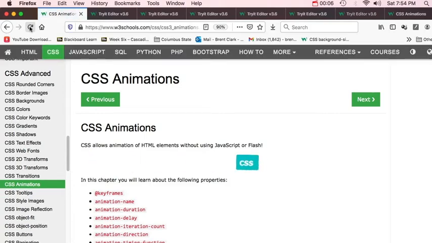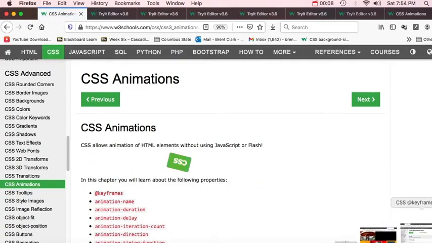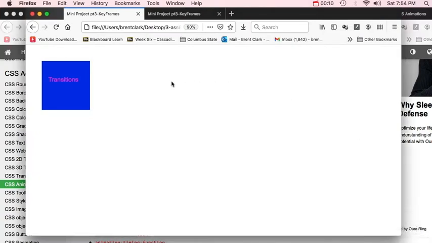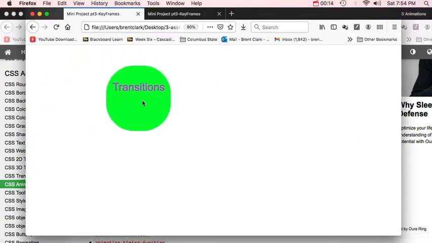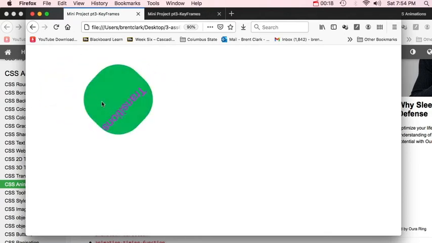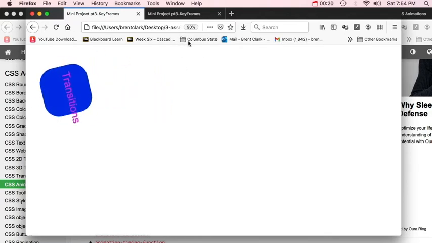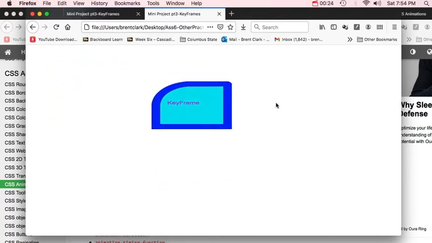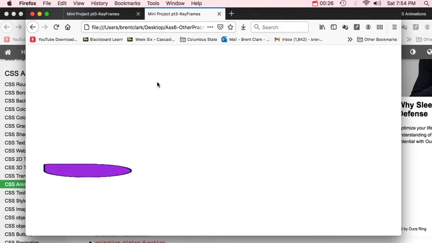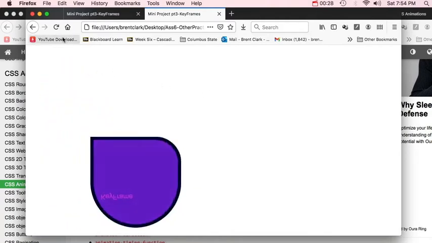All right, now we're going to look at CSS Animations. In the last example, we looked at transitions, and those were created by a hover effect triggered by our mouse. Now we're going to look at animations that use keyframes, and those are going to be triggered by the loading of our page.